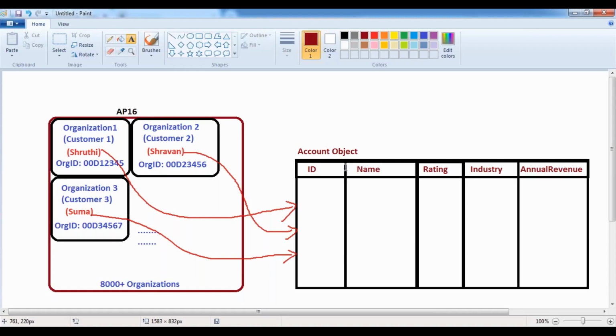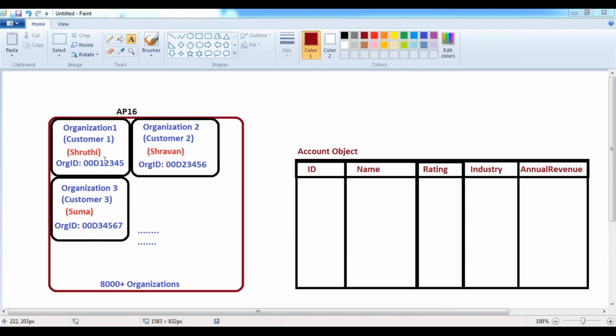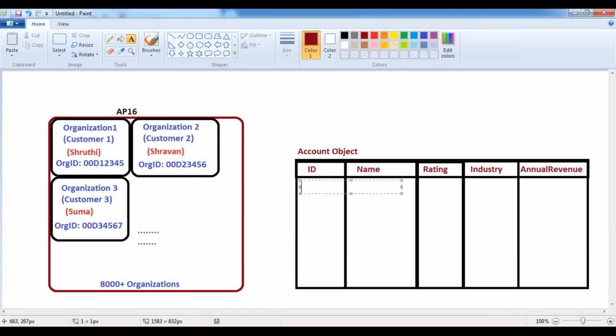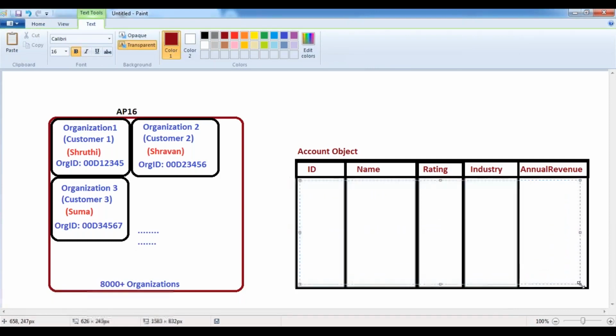Now in this case here, how is Salesforce differentiating? Suppose, for example, assume that Shruti has created some records over here. Shruti has created 2 account records. For this account record, the ID is 001, which is some 4566. Name is some Ram Kumar, the customer name, rating value some hot, industry some banking, and then annual revenue some 40 lakhs.